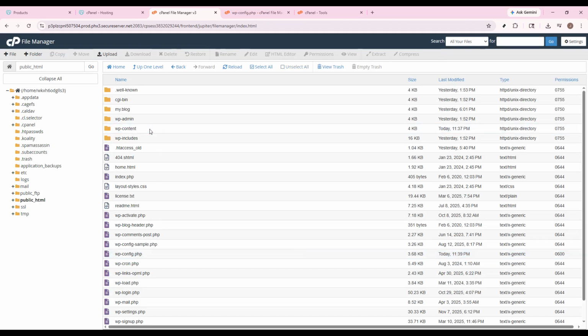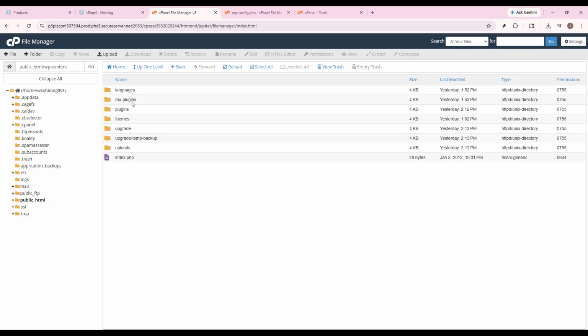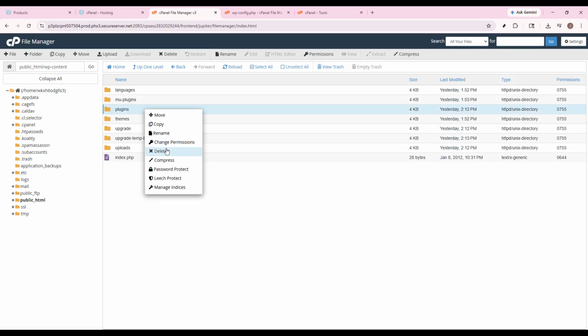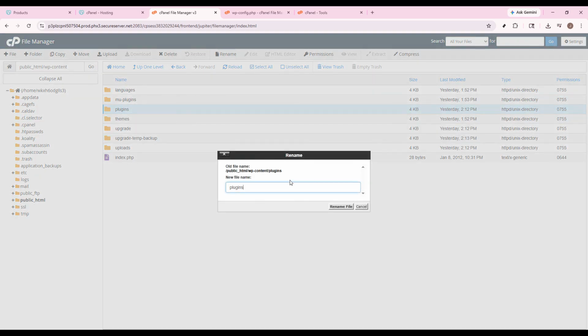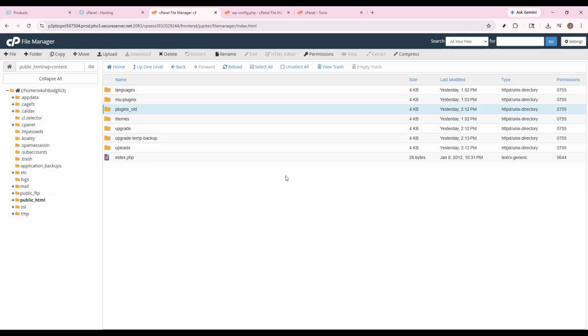Inside that folder, you should see a plugins directory. Rename the plugins folder to something like plugins-old. This temporarily disables all plugins at once without deleting them. After renaming the folder, refresh your website in the browser. If the site starts working again, that usually means one of your plugins is causing the error.